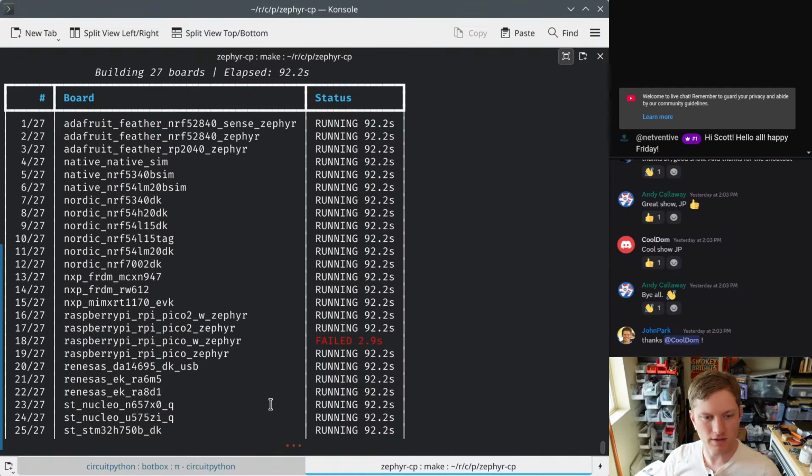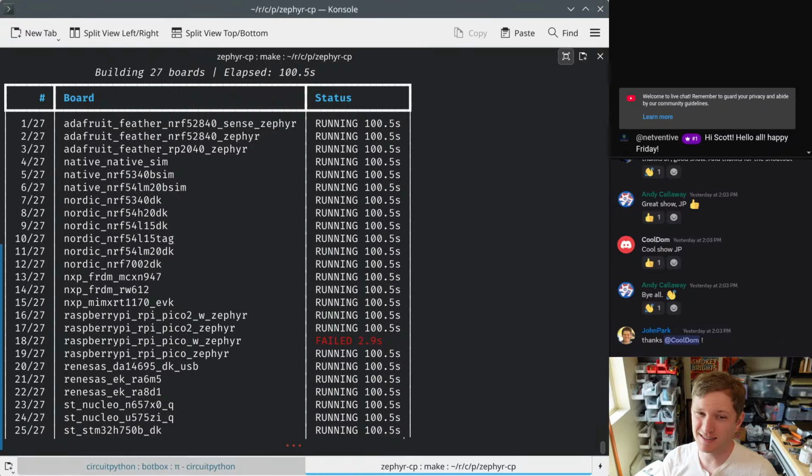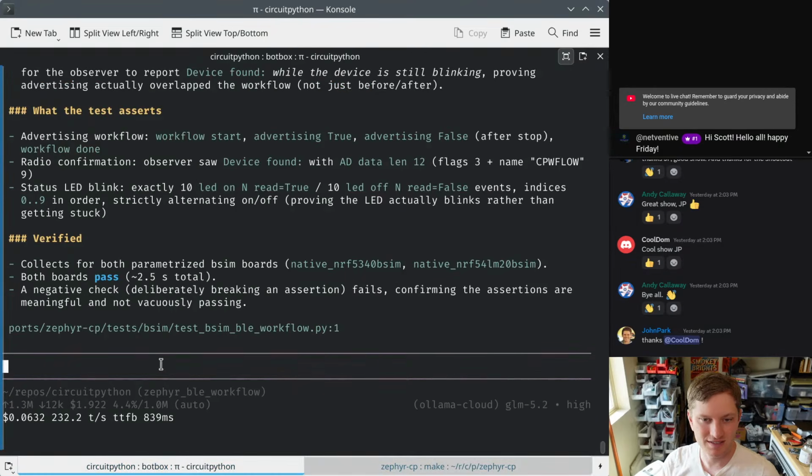I'm curious to see why this PicoW failed so fast. I found earlier, I think, that the get command that we're using to get the version string actually is running a network call, and the network call can fail, which is super silly.